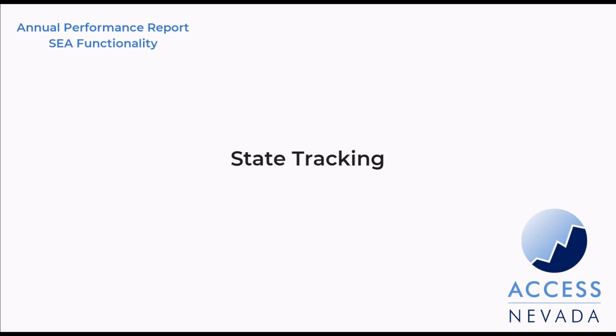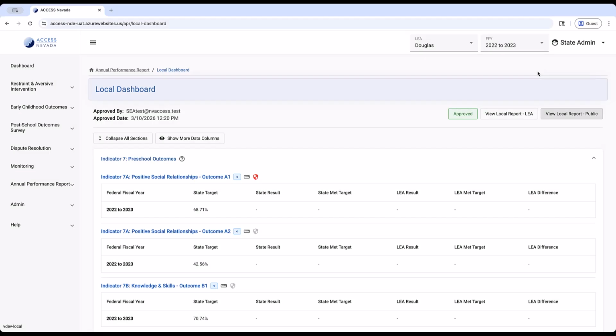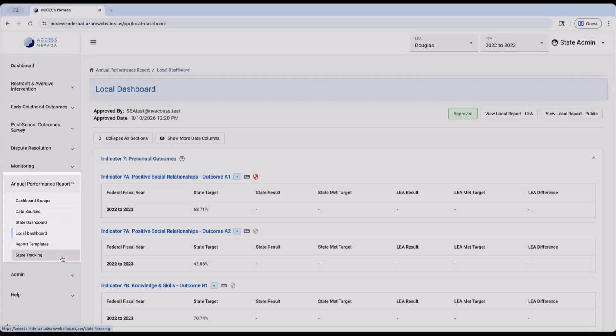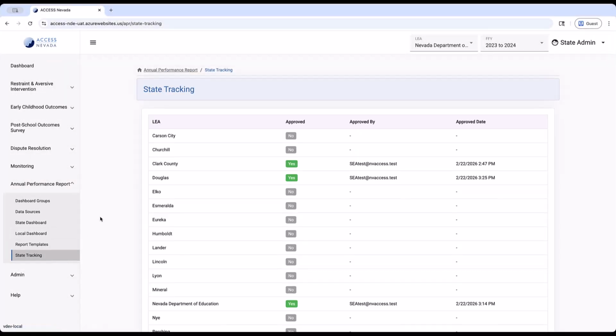State tracking. Authorized state users are able to monitor local dashboard approval activity on the state tracking page. In the left navigation pane, under Annual Performance Report, click State Tracking. The State Tracking page displays a summary of local dashboard approval statuses for each LEA and the selected federal fiscal year. This page provides a centralized view of publication status across all LEAs in the state.